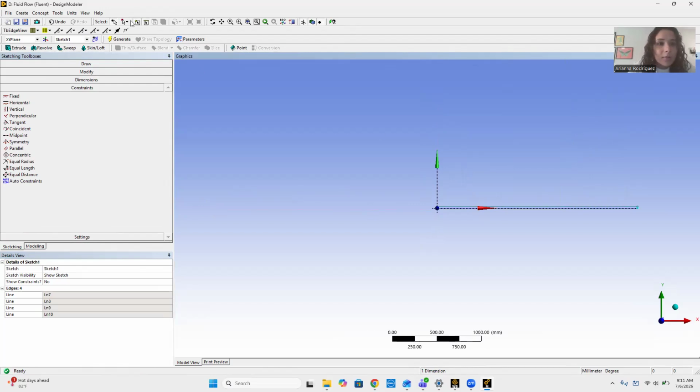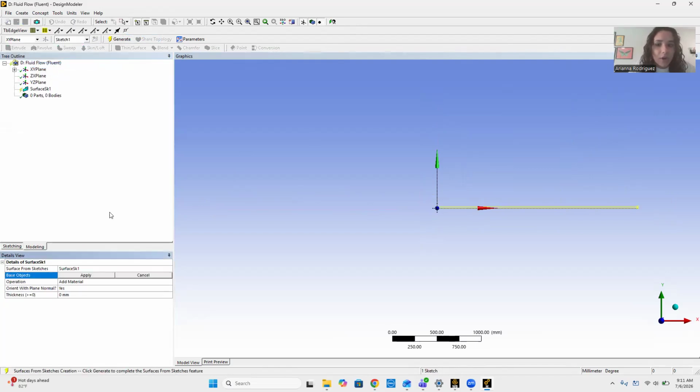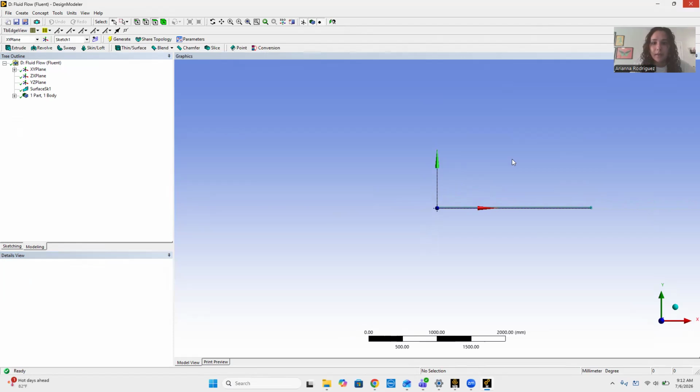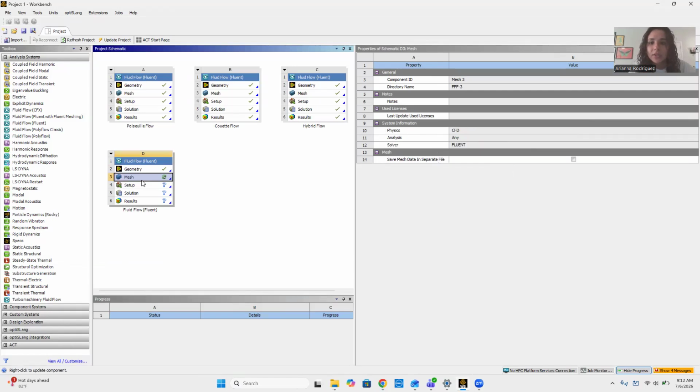Awesome. So now I'm going to go to box select. I'm going to select our box and then create, was it concept? Surfaces from sketches under concept. I want to apply what we currently have selected, and then I'm going to click generate to generate our geometry. And you can see that it is now colored in. It has generated that geometry. You can see part one, body one, perfect. So I'm going to close this. And now we can see geometry has a check mark. Now we're ready to move on to meshing.